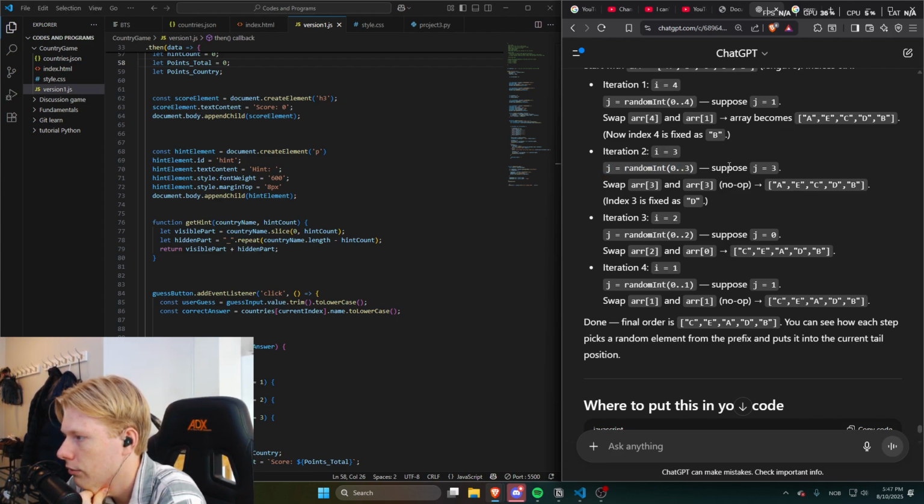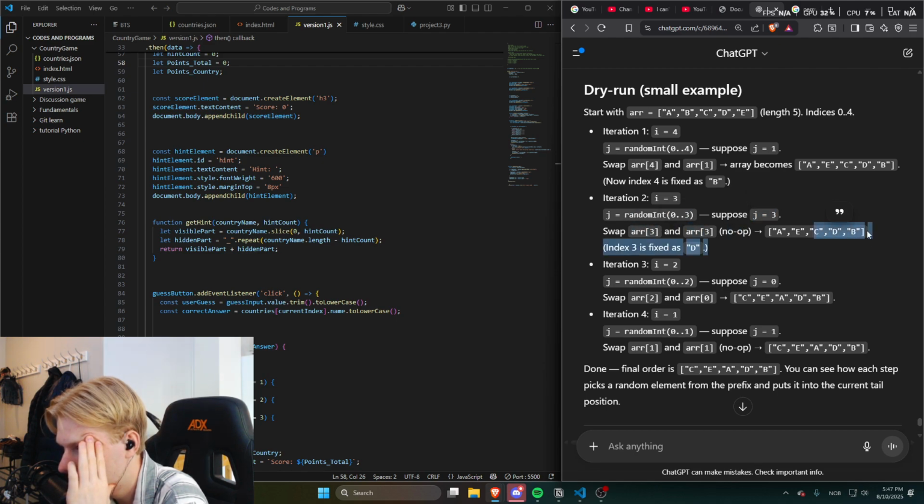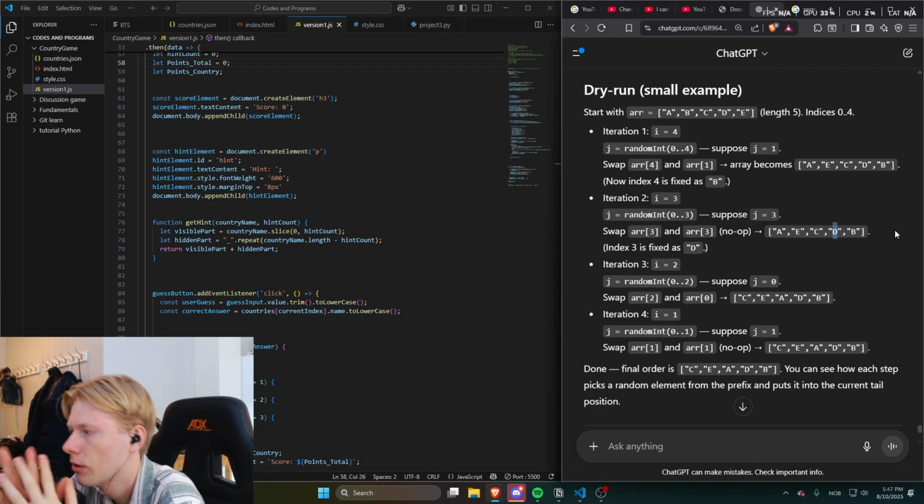It chooses a random one from 0 to 3. Suppose j is 3. This is what I'm confused about. If it's 3, what happens? You just swap 3 with 3, so it doesn't change anything. Okay, so I guess that's just an option then. Iteration 3, i equals 2. j is random int 0 to 2. Suppose j is... I mean, I guess that means it's random. Because if it couldn't be swapped with itself, would it be less random? Yeah, it would actually, right?